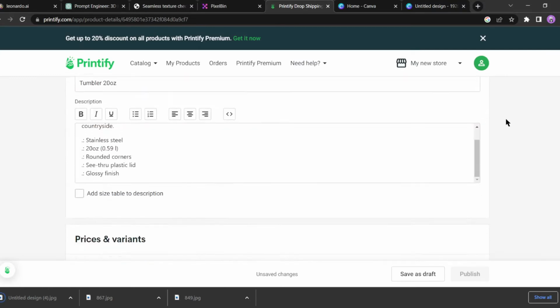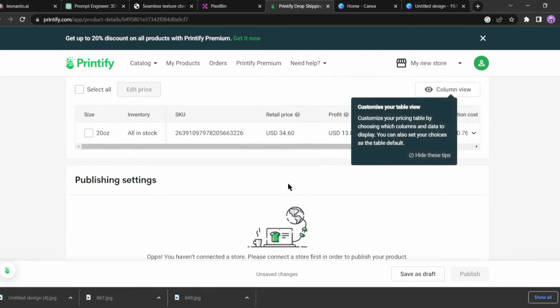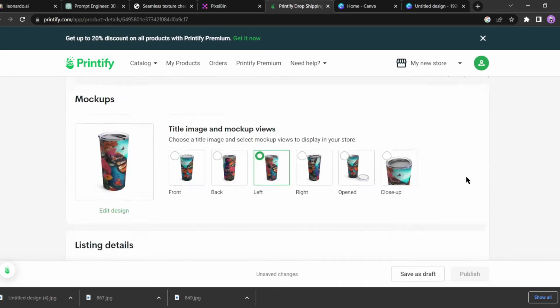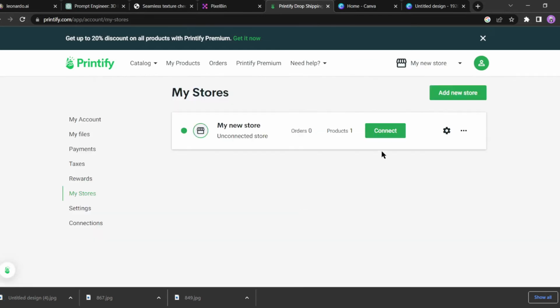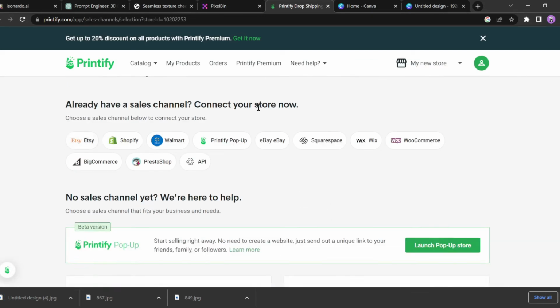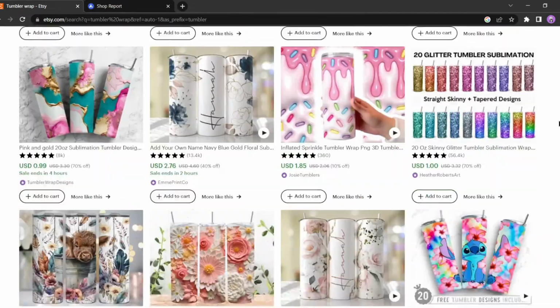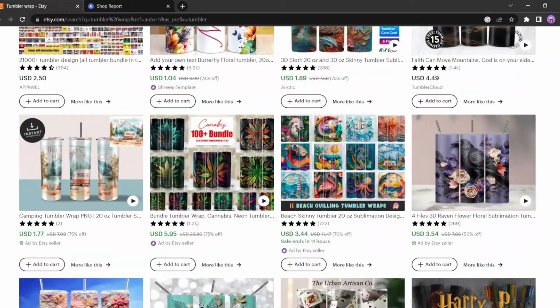Hold on, we're not done just yet. We need to connect our Printify account with our Etsy store for seamless integration. It's simple. Just go to your Printify product page, scroll down, and click on Connect Store. Select Etsy, and voila! Your Printify and Etsy stores are now connected. And there you have it. You've just learned how to launch your own successful tumbler business using AI to create stunning designs and beat your competitors.